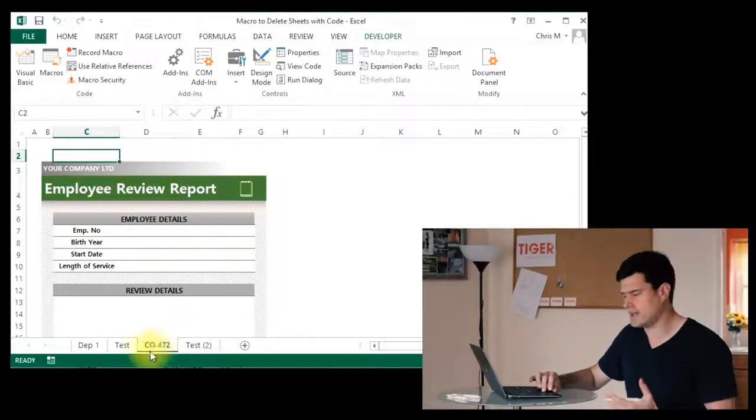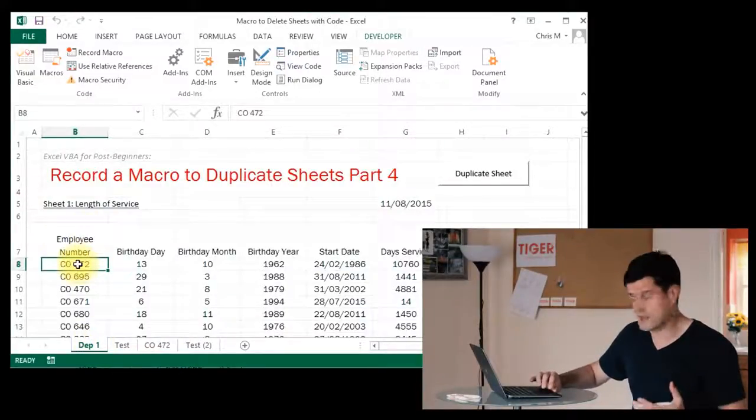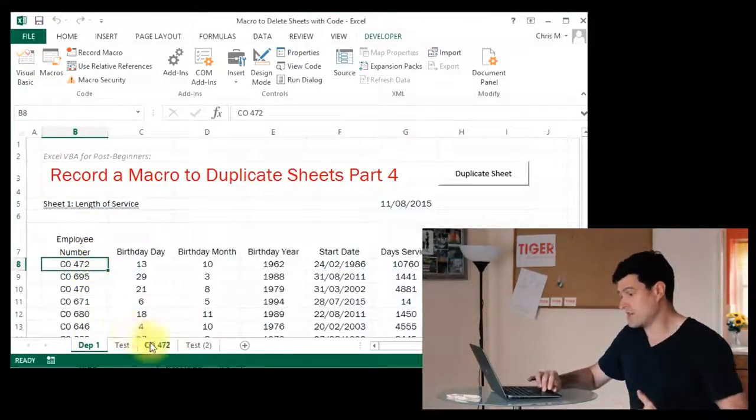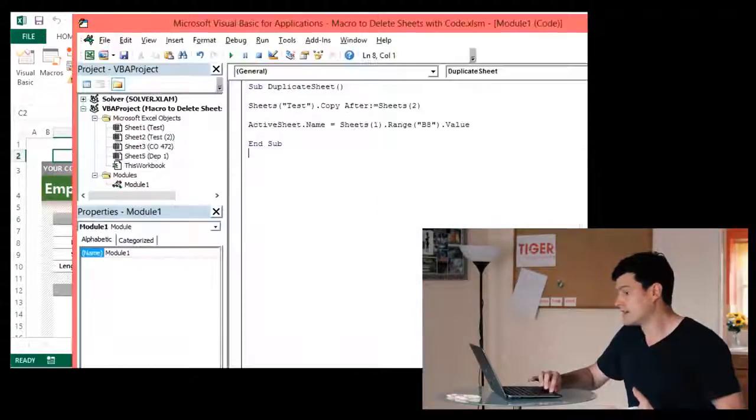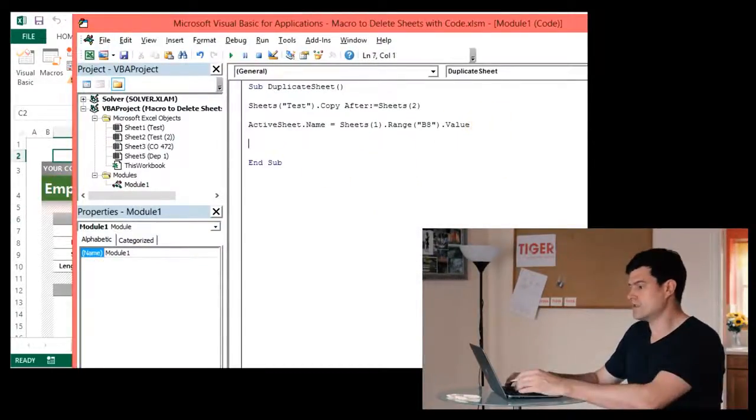So I have a duplicate here, and the name of the sheet is the name of the first employee. So far so good. Seems to be working pretty well. So what other information do we need?